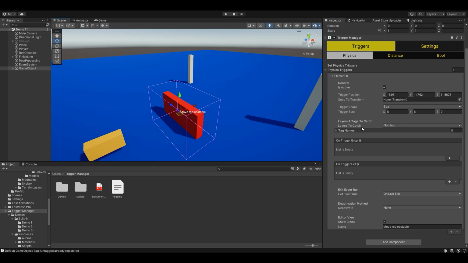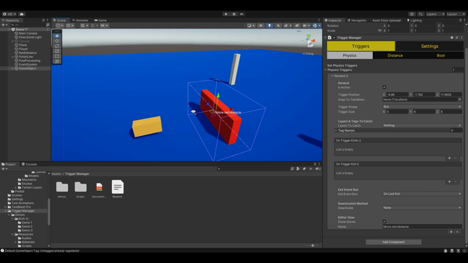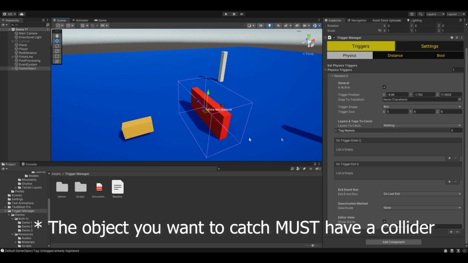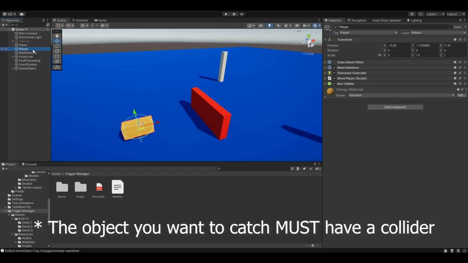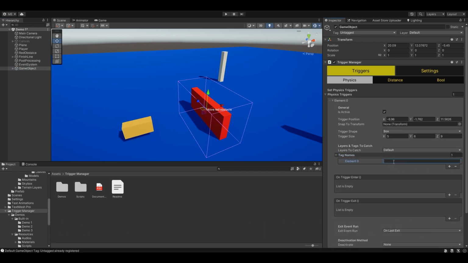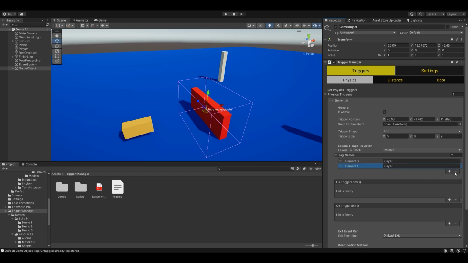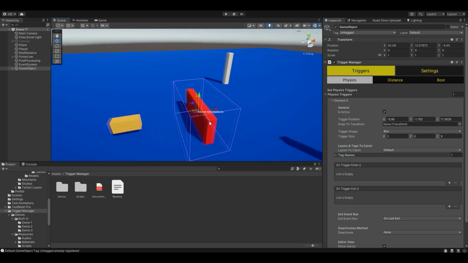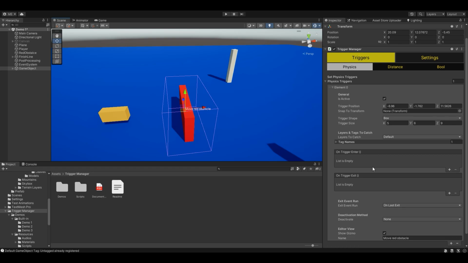Now, the layers and tags to catch. What are the layers and tags of the player, obviously, that you want to catch? I've got my player on the default layer and has a tag of player. Right, so this is exactly what I'm going to do. Layer default, tag names, add player. You can obviously add other tag names, as you can see. Right, now, what functions do you want to trigger? Or how are you going to trigger them in the first place?